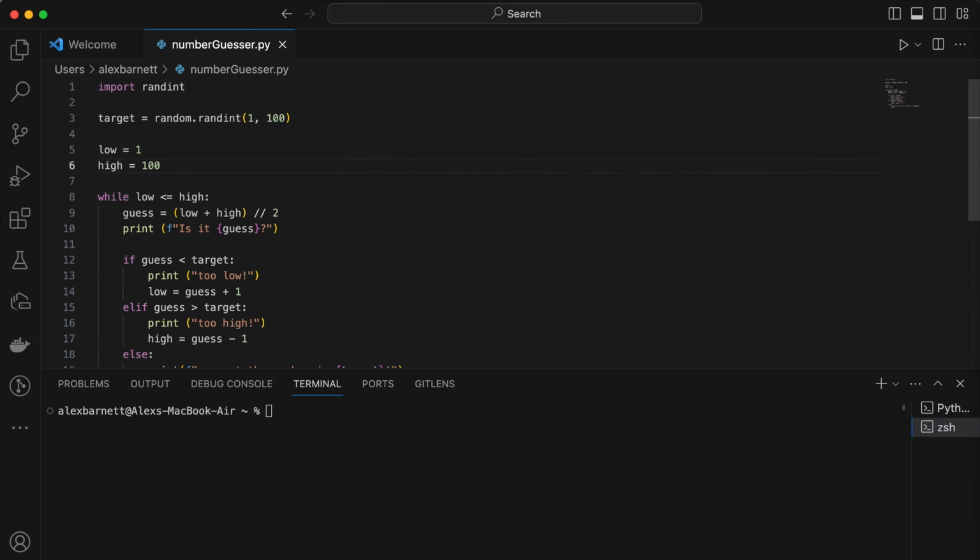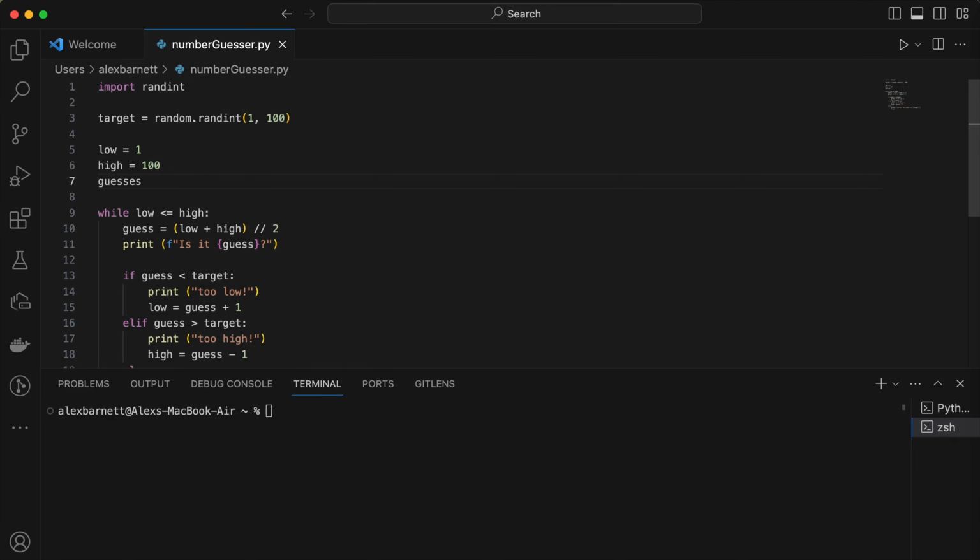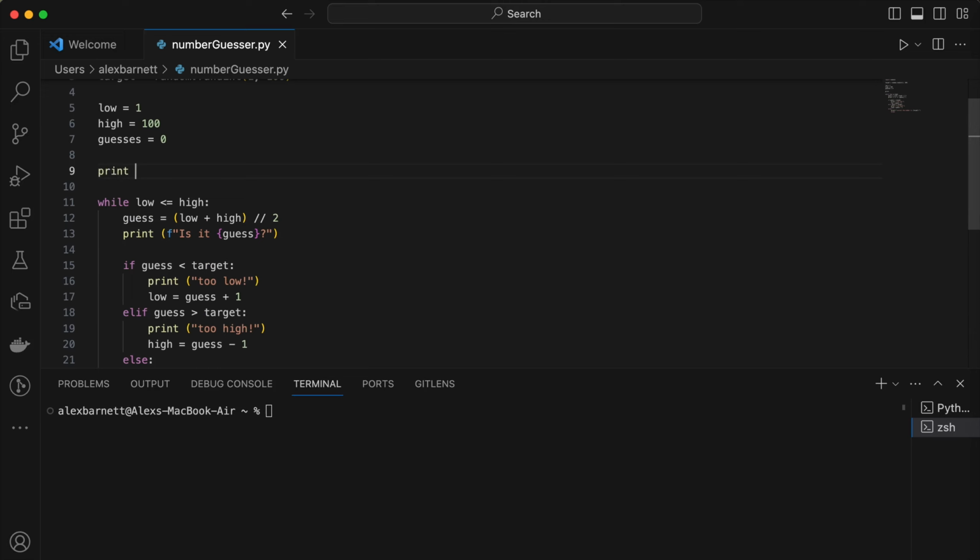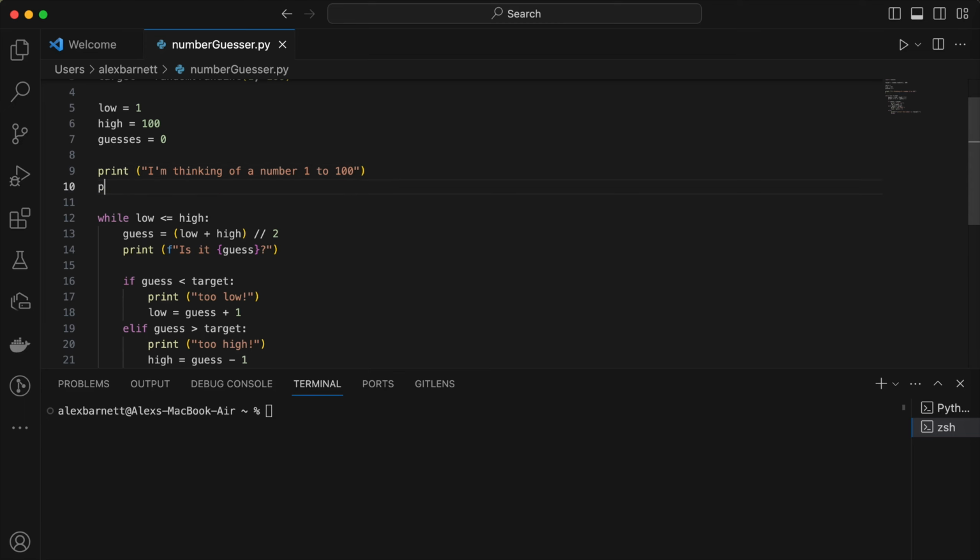We might as well add a guesses counter as well, just to see how people are doing. Let's create some instructions. Print, I'm thinking of a number 1 to 100. A new line as well. Print, how would a computer guess this using binary search?